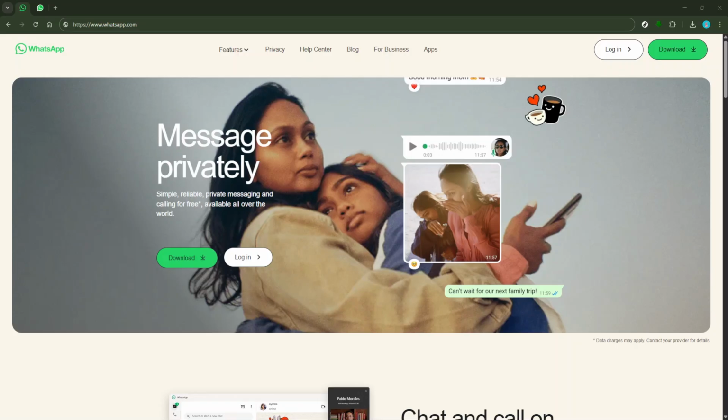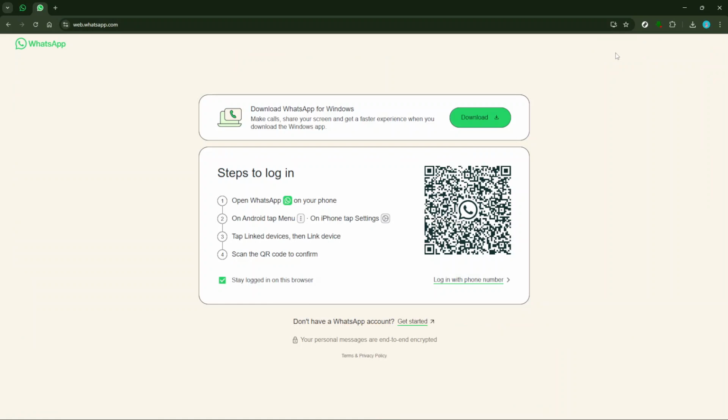First things first, make sure you have either Chrome or Edge installed on your computer, as these browsers support WhatsApp Web optimally. Go ahead and launch your preferred browser. Once you have your browser open, navigate to web.whatsapp.com. This is the official site for using WhatsApp on your computer, reflecting a similar interface to what you're used to on your smartphone, but larger for ease of use.